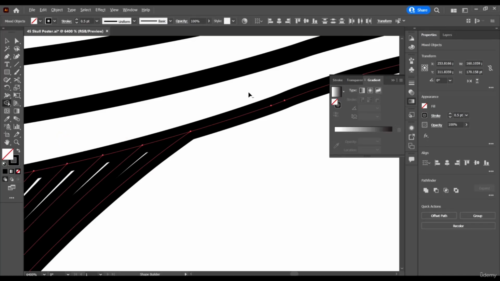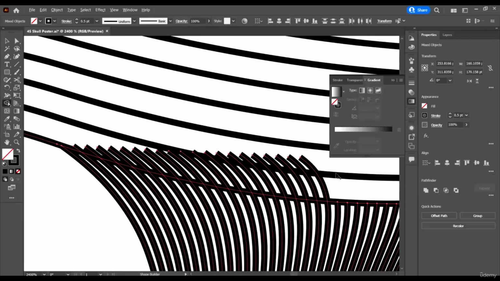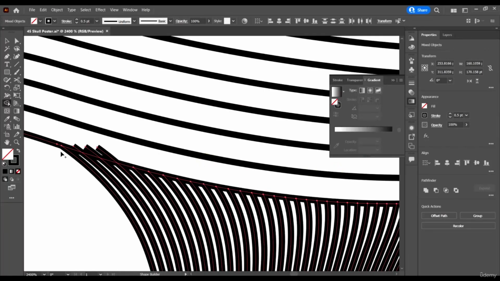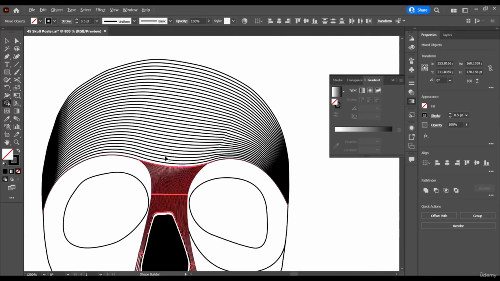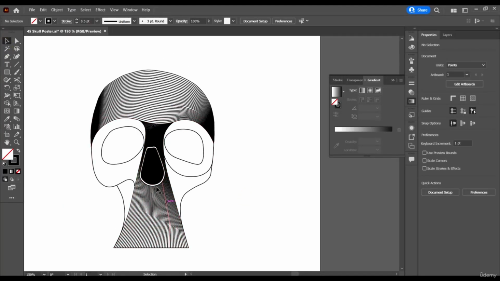So hold down Alt and drag, Alt and drag, and Alt and drag, and keep dragging like this. So as you can see, we now have it looking nice here.